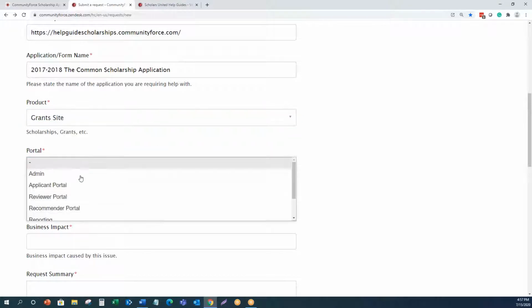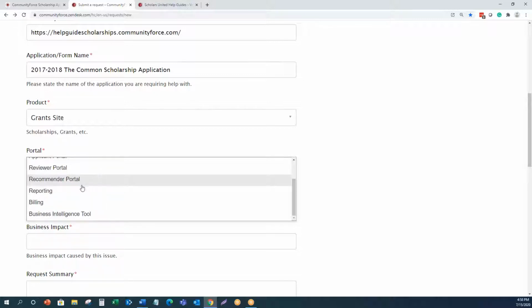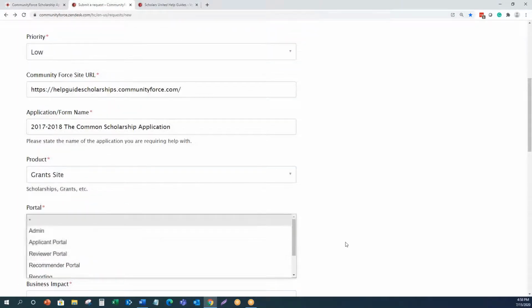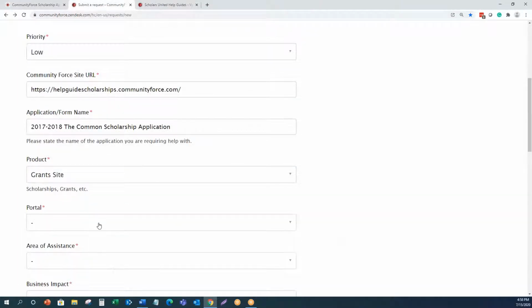The portal would be who is it that's needing access? Are they logging in as an admin? Is it on the back end in the admin portal? Are they logging in as an applicant? Are they logging in as a reviewer? Is this a recommender, someone with reporting, billing, BI tool? What element of the system, what portal is the individual needing assistance with?